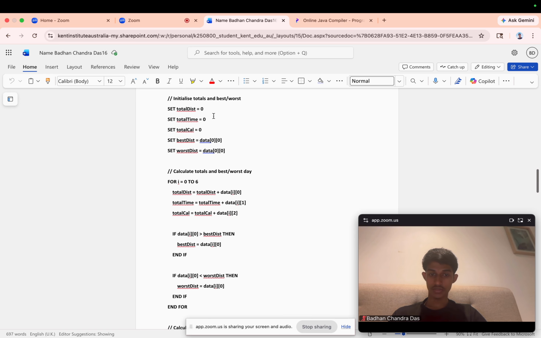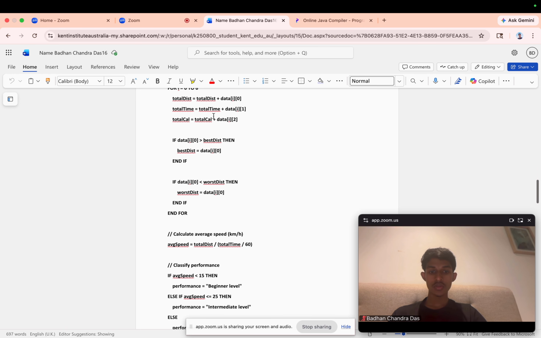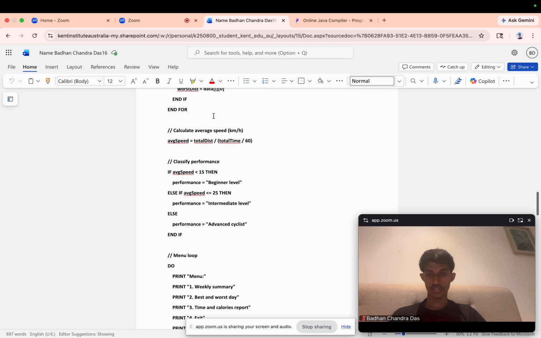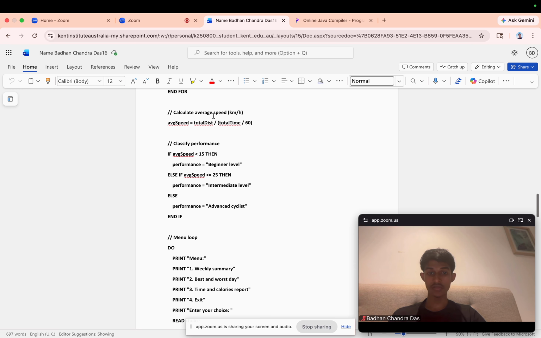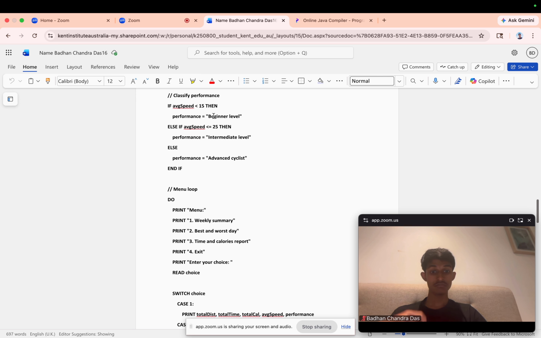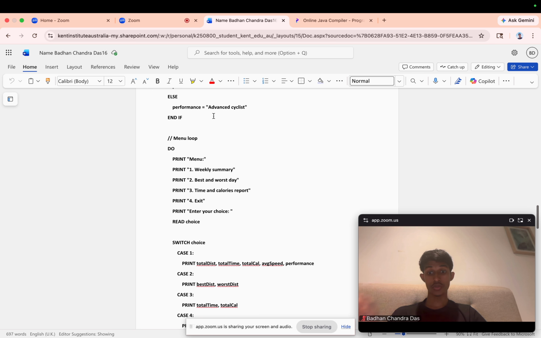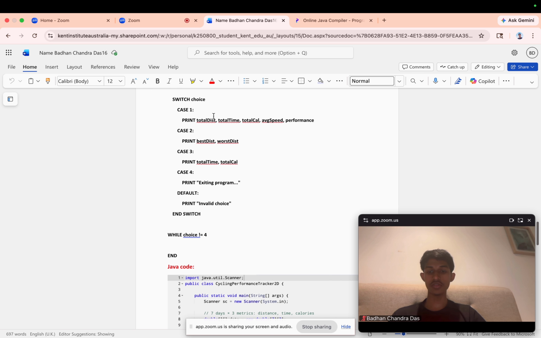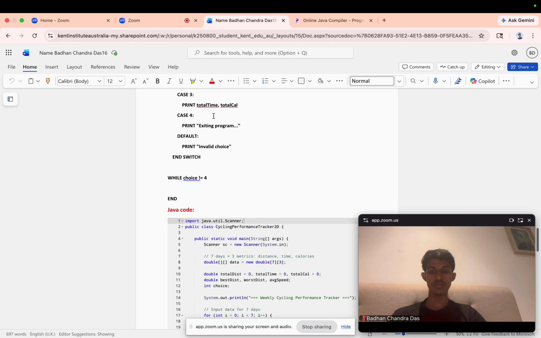Once the totals are done, I calculate the average speed and use a decision structure to classify the performance level. Finally, a switch menu lets the user choose which report they want to see. As for the concepts, I use loops because the program repeats the same action for 7 days. Instead of writing the code 7 times, a loop makes it efficient and clean. This also applies to classifying the performance level and handling the menu option.